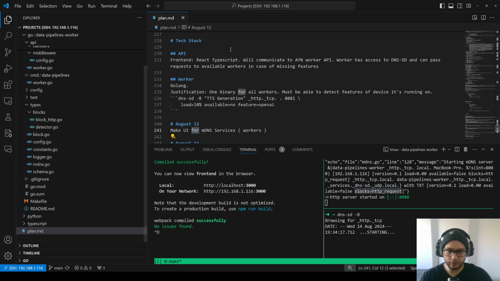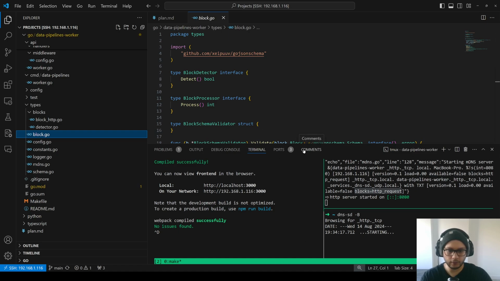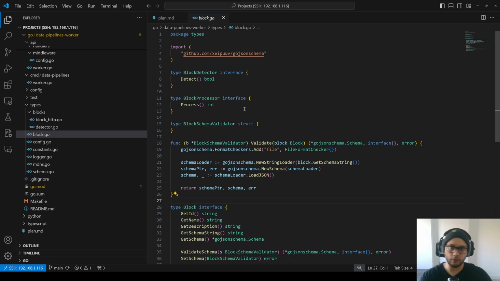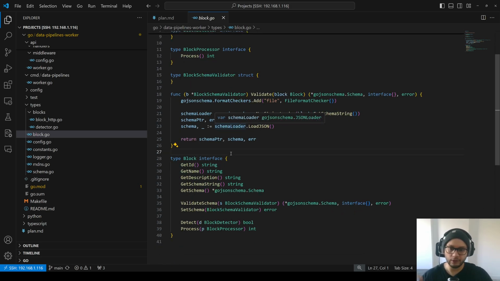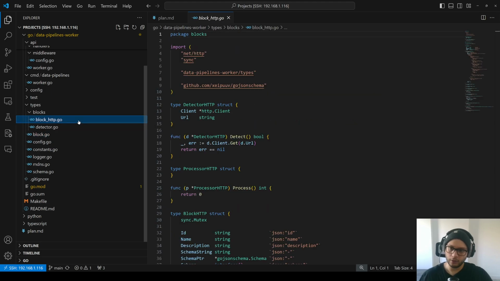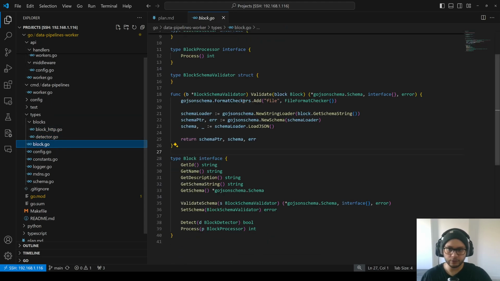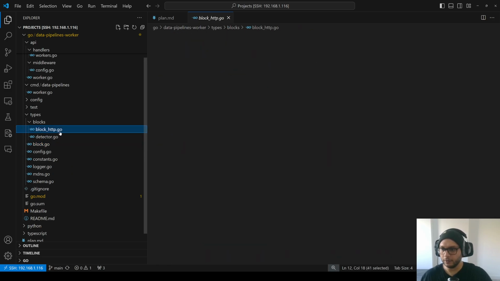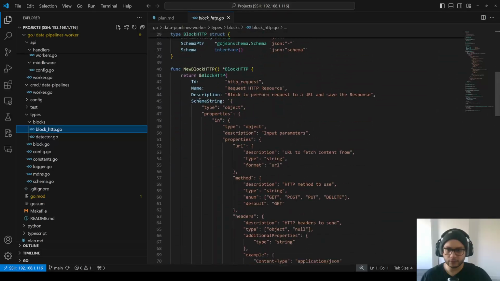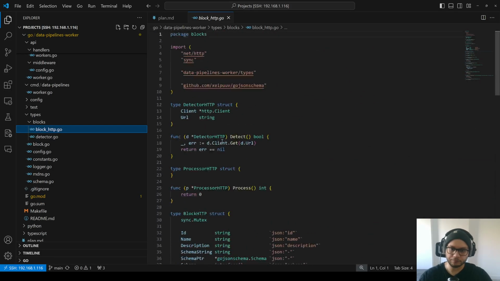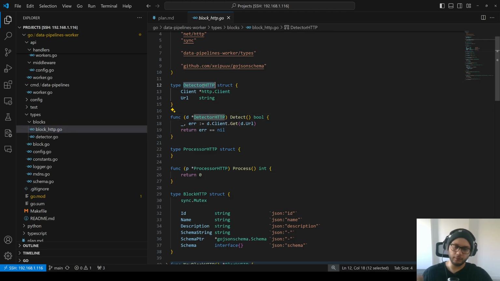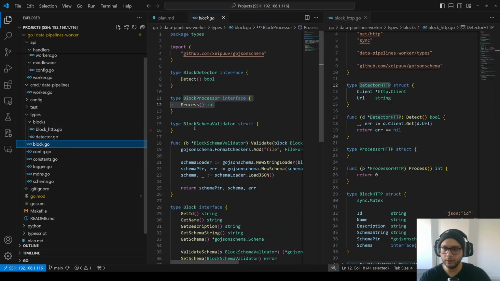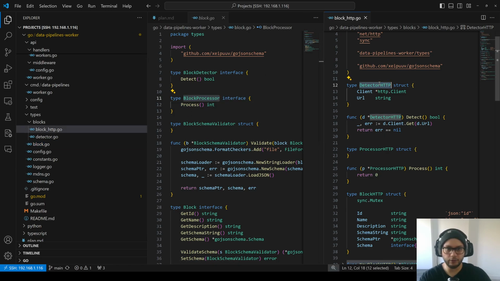So I have also implemented a thing named block inside of here. Each worker can have multiple blocks inside, and these blocks determine what the worker is able to do. For now, I have defined the interface of that block, detector, block processor, and I have implemented the detection process here. Each block has its own detector, but those detectors are defined in the interface, so it's not a big deal to make your own detector.